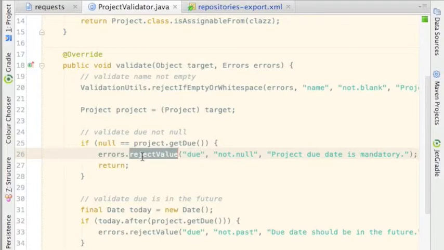The errors response depends on the validator implementation that you do, because the validator interface provides this errors object, on which you can reject the value on that field. But interestingly enough, it didn't really push that back to JSON, so I'm not really sure what it actually does in the background, to be honest. That's when you specify the field, saying okay, this field's failing, and this is the message associated with it. But the JSON didn't come back, I don't know why.